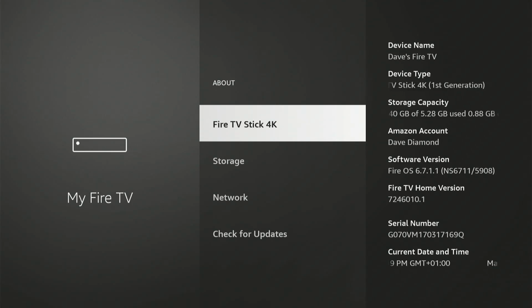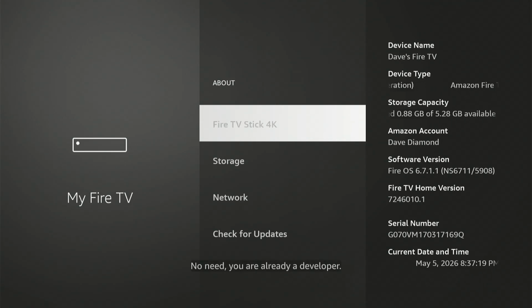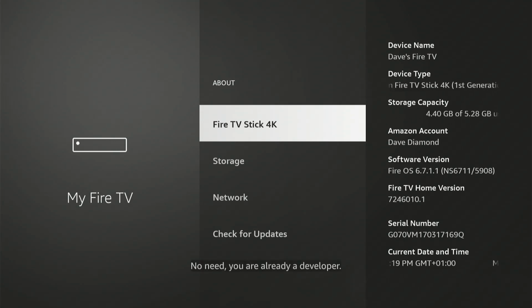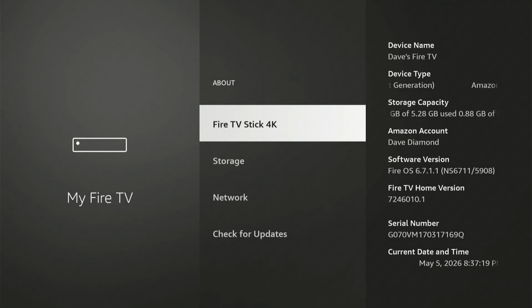What you need to do is to click on this option 7 times. 1, 2, 3, 4, 5, 6, 7. When you've clicked on it 7 times, okay, now you are a developer. So you see a message on my screen saying no need, you are already a developer. In your case, you will see you are now a developer.